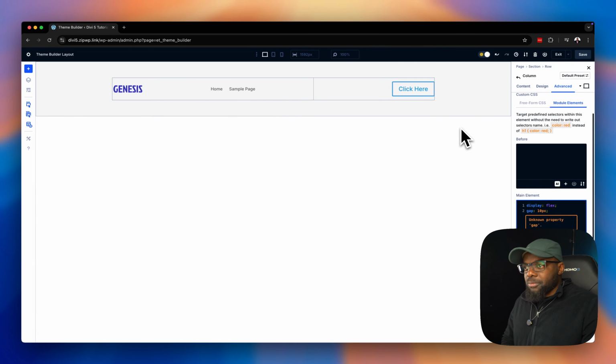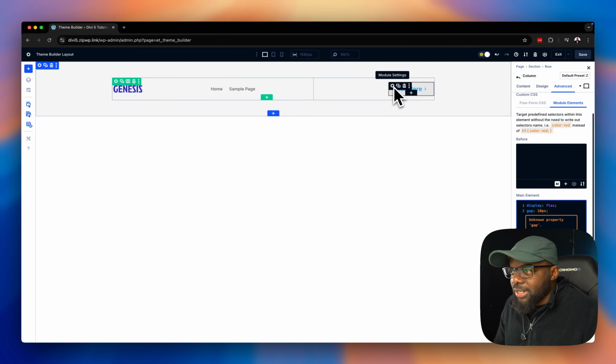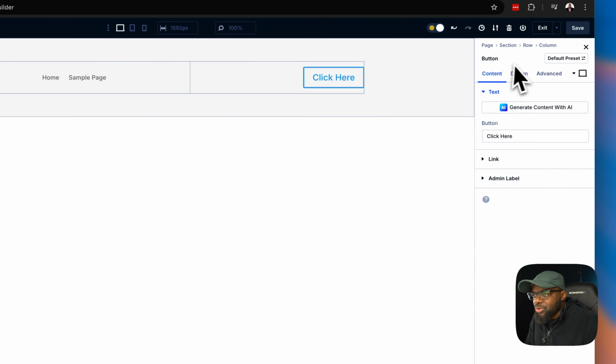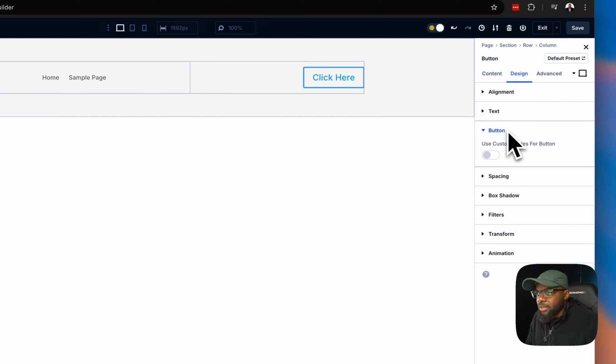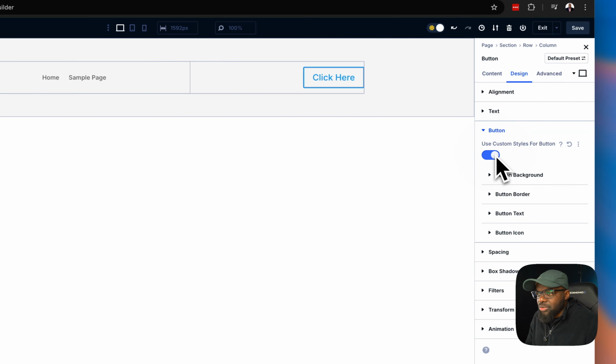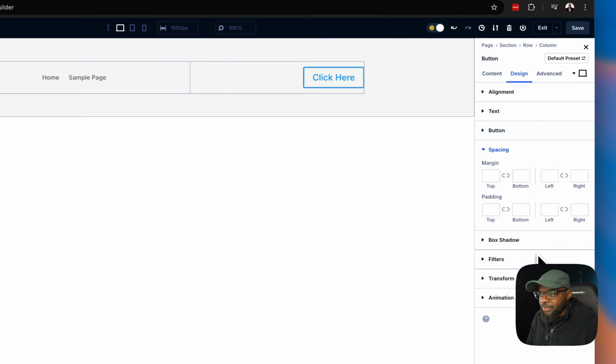is centered. Okay, so let's shift our focus now to the button itself, because right now it's slightly bigger. So I want to make sure that it's a bit smaller. Next, I'm going to come over here to my design tab. We're going to go into the button, and then we're going to activate use custom styles for button. So what we need here is to go to spacing like that. And we're just going to say, perhaps let's start with 2.